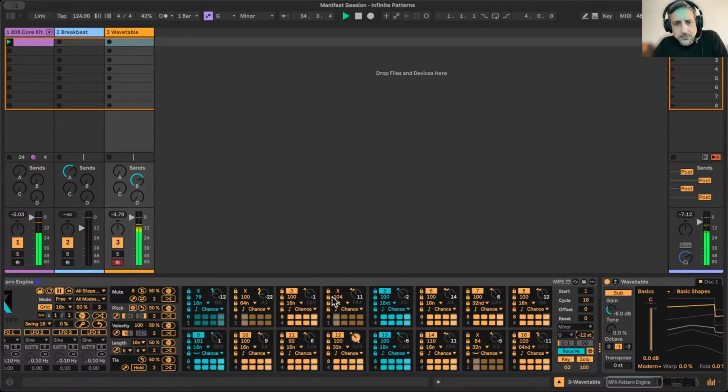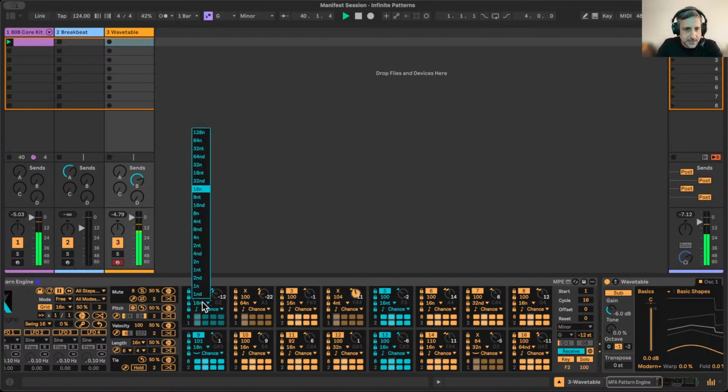So what's actually going on here, right? So we have 16 steps, each one of which has a pitch, an on-off mute step, a velocity, a length, and a tie to hold it to the next note. So if I tie both of these, I guess the rest is cutting it off, but yeah.